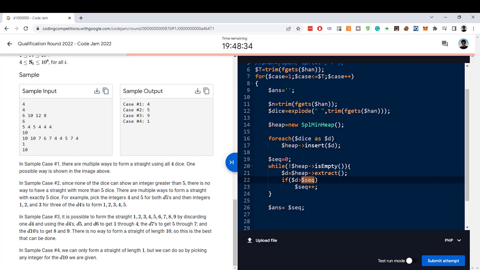Let's try this example. Let's dry run this so that it becomes a little easier to understand. Let's assume we have pushed everything into the min heap. At the top of the min heap is going to be this 4. Here, the value of sequence is 0. While the heap is not empty, we are going to execute this. The first element is 4, and the extracted element, 4, is greater than the running sequence, 0. So we are going to do sequence plus plus, and our sequence will become 1.